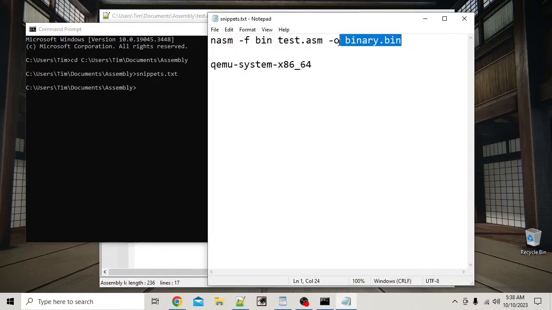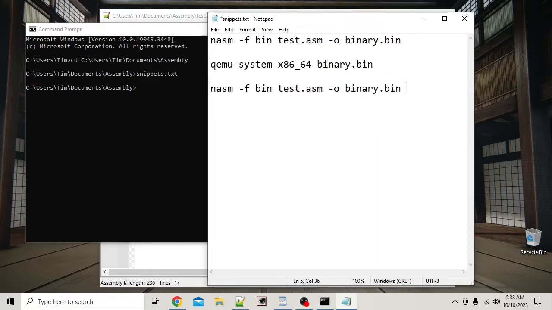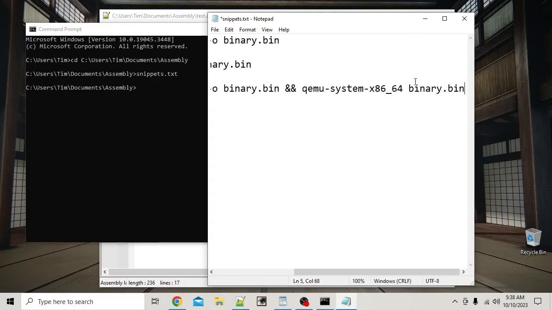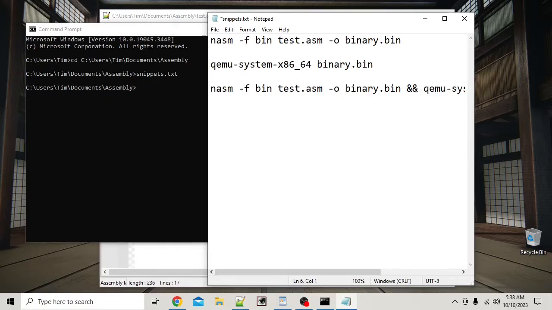Alright, so I got that. Here's another thing you can do. I'm going to copy this first. Copy. Paste. And then go space, and space. And then put the other command there. Enter, like that. Okay. Let me save that.